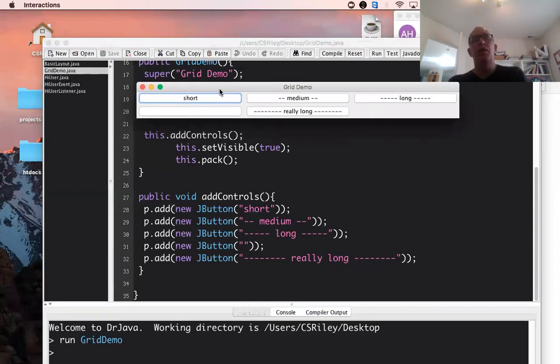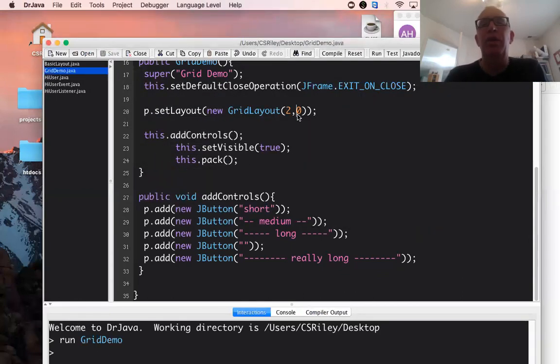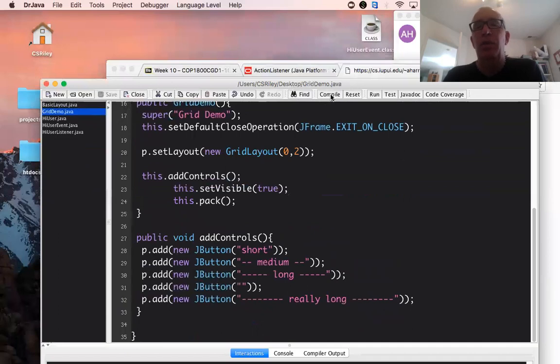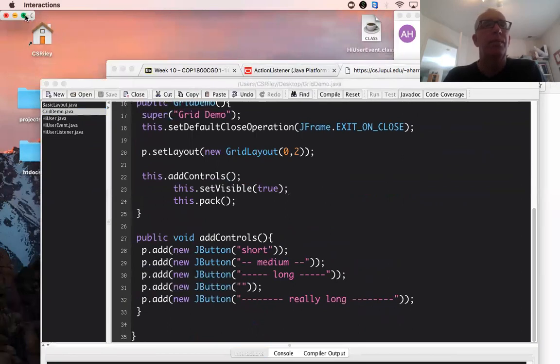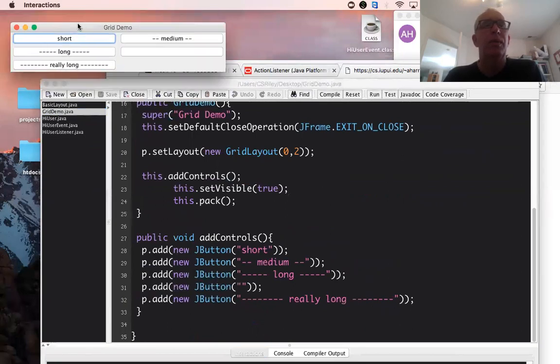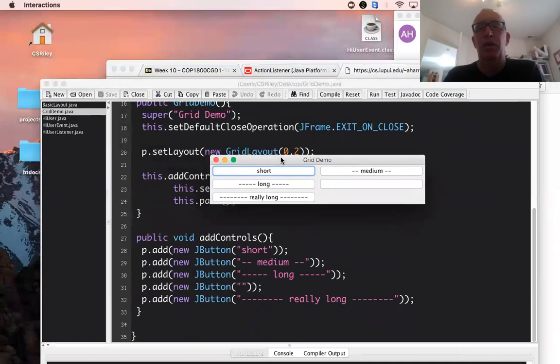Oh, so when I put a 0 in one of these things, I really don't mean 0. I mean, I don't care. I want it 2 rows, and I don't care how many columns. Likewise, we could do it this way, 0, 2. That would mean 0 rows, which really means I don't care how many rows, and 2 columns. Let's run that and see if it works. So 0 rows, 2 columns.